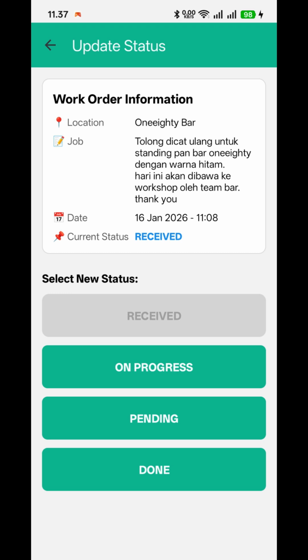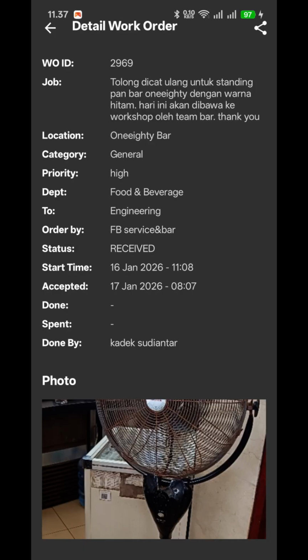Impact for the hotel. With this system, no repair request is ever lost or forgotten. All requests are clearly recorded, traceable, and prioritized. The result is faster response time, higher guest satisfaction, and better maintained hotel assets.